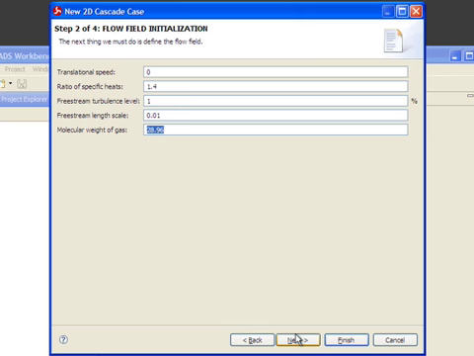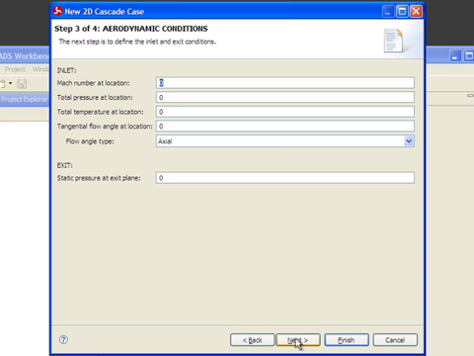In our situation, we're operating in standard air, so we're going to take the defaults and move on to step 3, which is defining the aerodynamic conditions at the inlet and the exit. For this case here, we're going to provide the information at the inlet as follows. The Mach number will be 0.15. The total pressure will be 25.4251. Total temperature will be 751.14, and there will be no tangential flow angle.